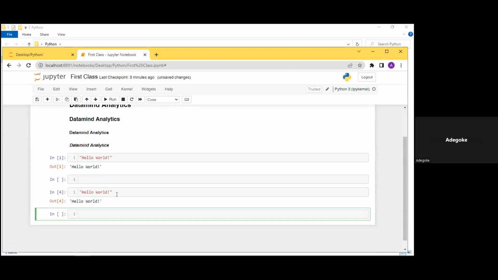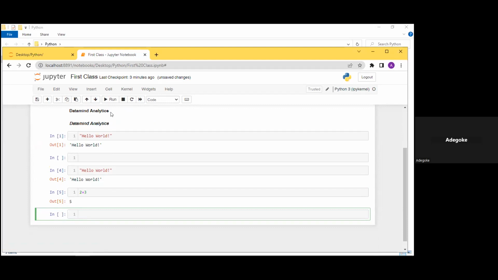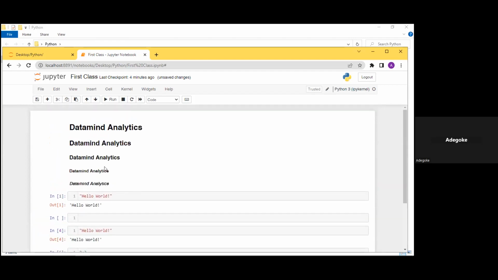Also, we can check. Let us just say 2 plus 3, and let's run our code. Well, we see 5. This 5 is just telling us that we asked the computer to add 2 plus 3 together. So this is just an introductory class to Jupyter notebook.